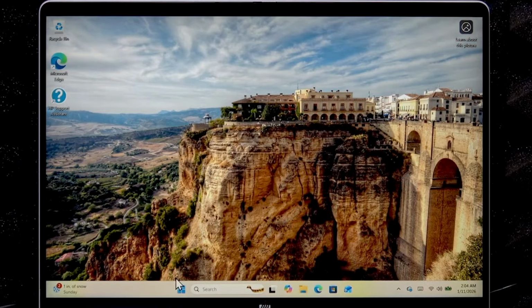Welcome. In this video, I will show you how to use the on-screen magnifier on your HP OmniBook 5 Flip laptop.